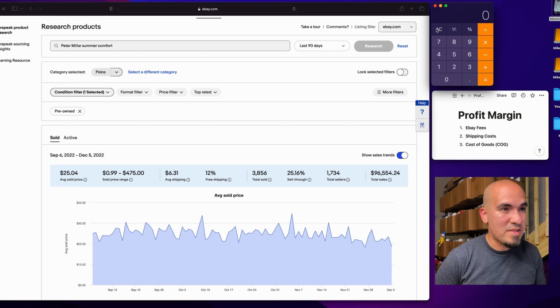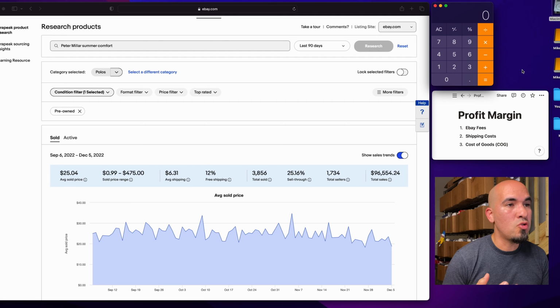Now let's say in the same example, $31 minus 15% in eBay fees minus the $6 in shipping, and you paid $10 for this item, right? Then your profit margin is only going to be $10.35.